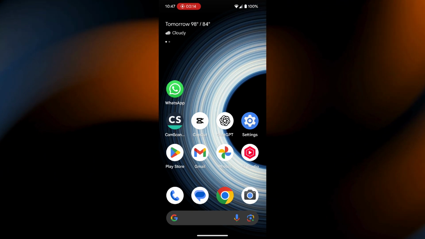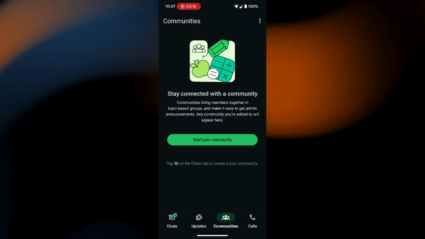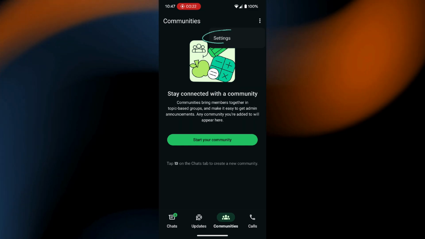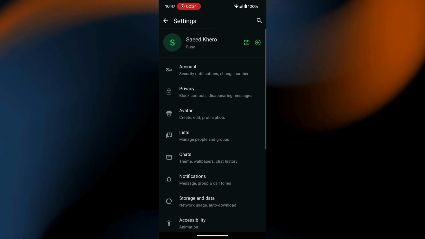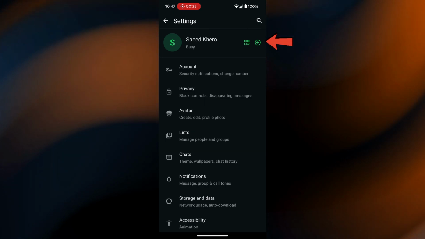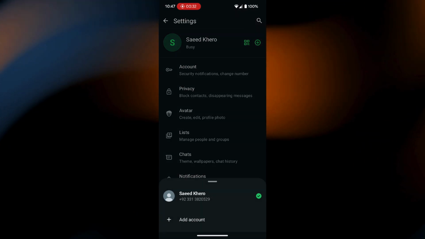Let's get into it. Alright, first open WhatsApp and head over to the chat screen. In the top right corner, tap on the three dots and go into settings. At the very top, you'll see your account info. Right next to it, there's a little plus icon. Tap that. From the pop-up, tap on Add Account.